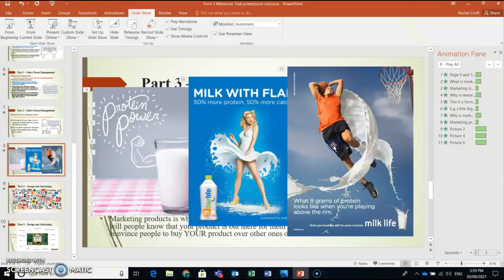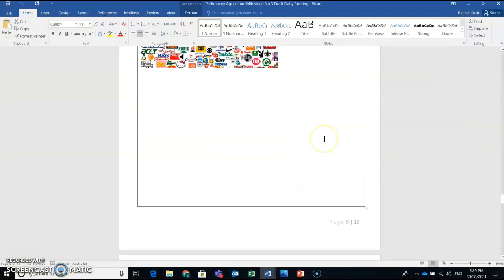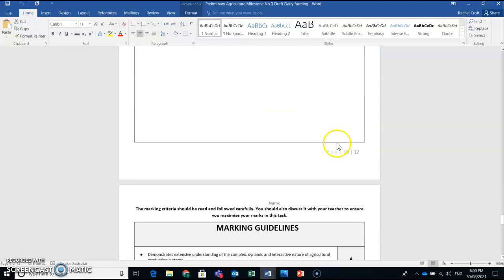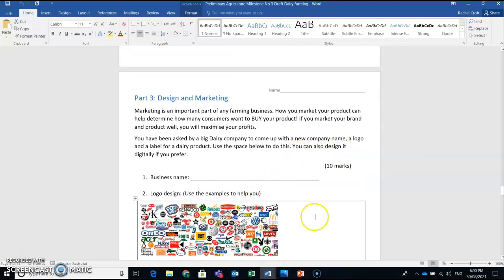So I'm just going to go ahead and show you what that component looks like. You can find it on page 9 and 10 of your milestone task. And it looks like that. So in this section you guys are going to be designing a logo and designing a label for a product to demonstrate how you might market a particular product.